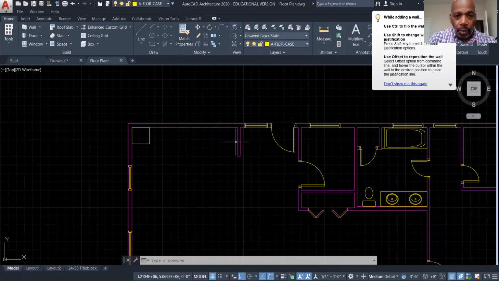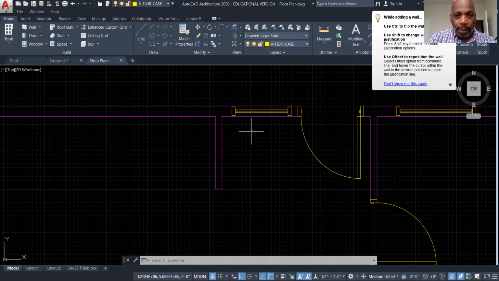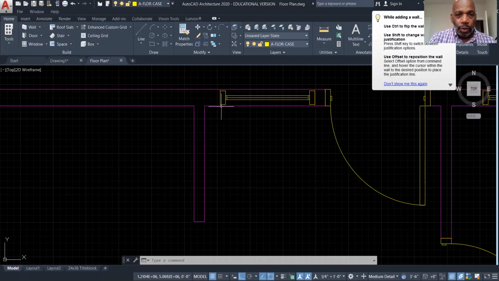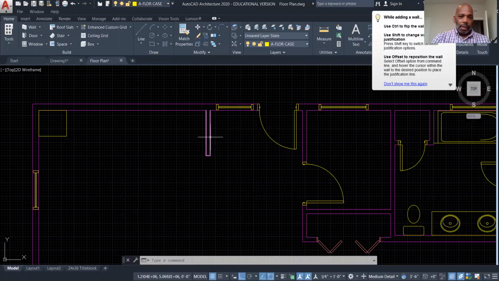By the way, I added this little knee wall here, and I made it 6 inches. I made this window jamb, from here to here, 6 inches, and of course, it's 3'6" in length.